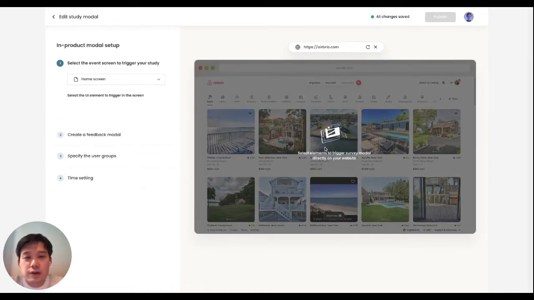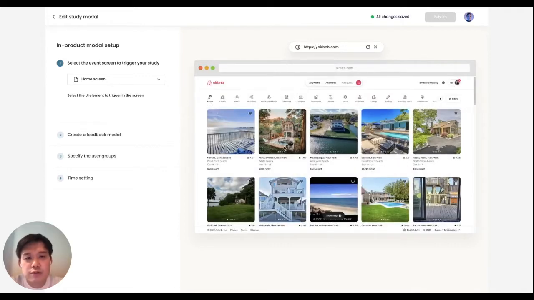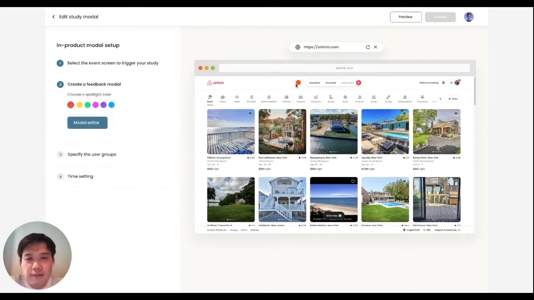One feature that is very unique to Hubble is that instead of just having a general modal pop up, you're going to be able to do CSS element selection through this builder. So let's say you want very specific feedback on the search experience as Airbnb's product manager or designer. You're able to click that search bar and create a feedback modal that specifically highlights the search bar for your testers, like that.